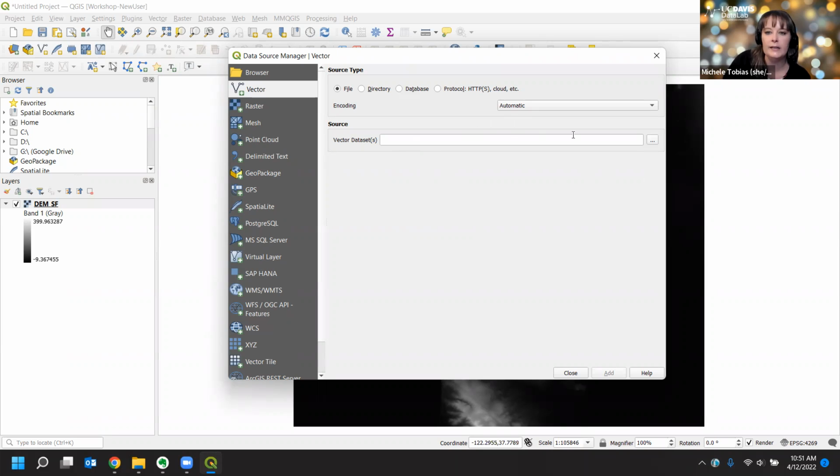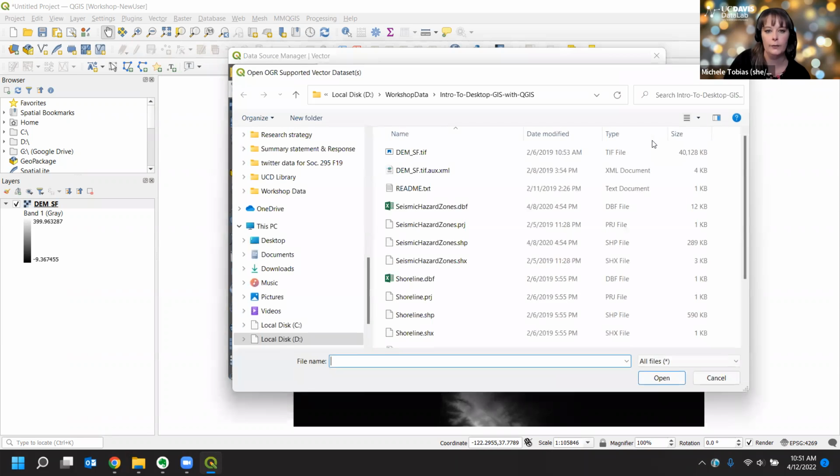So what I want to do is click on, again, the three dots button here to basically navigate to the file that I want to load. Okay, so mine defaulted to the folder I was just in. Yours may do the same, or you may have to navigate back to where you saved your workshop data. But I want to load three different files: my streets, my seismic hazard zones, and my shoreline.